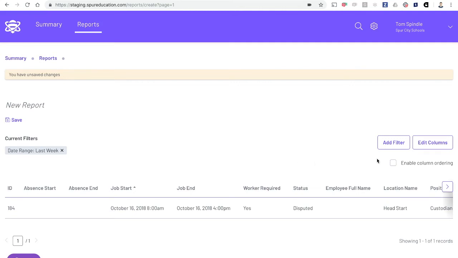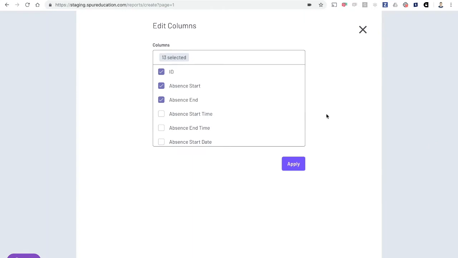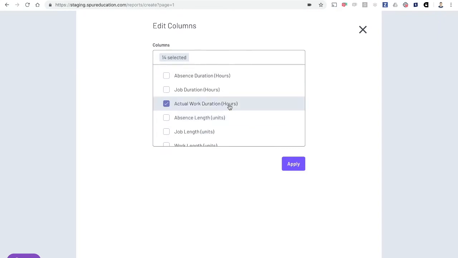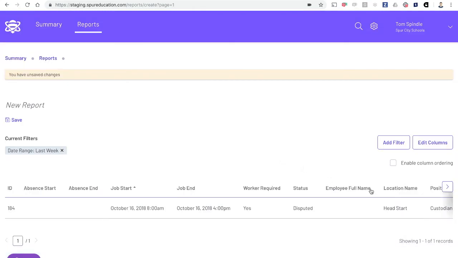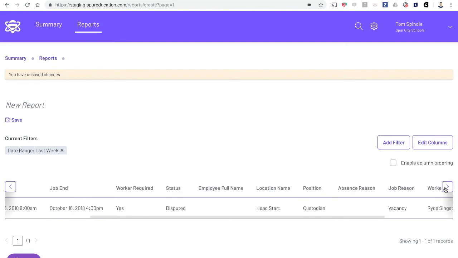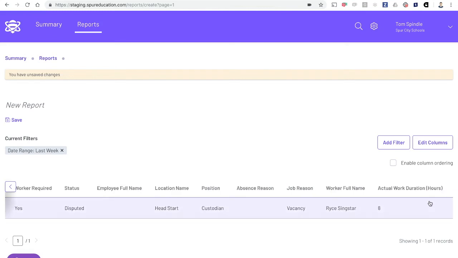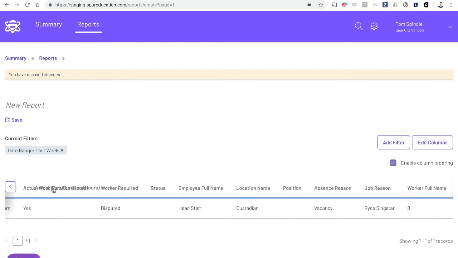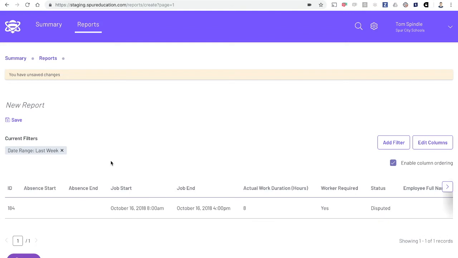If you want to add or remove columns, click the Edit Columns button. You'll see dozens of fields available to be added to your report. Let's select actual work duration hours. Any new columns added to the report will be attached at the end of the table. You can also order the columns by checking on Enable Column Ordering and clicking and dragging to drop the columns in the order you want to see them.